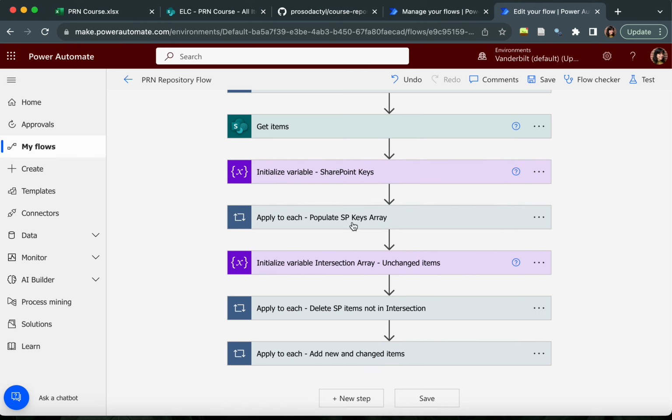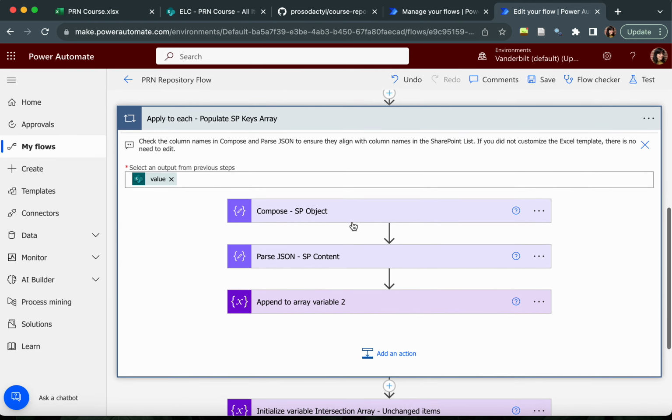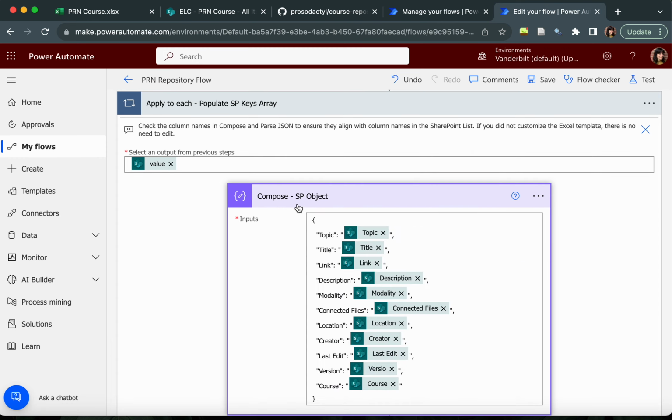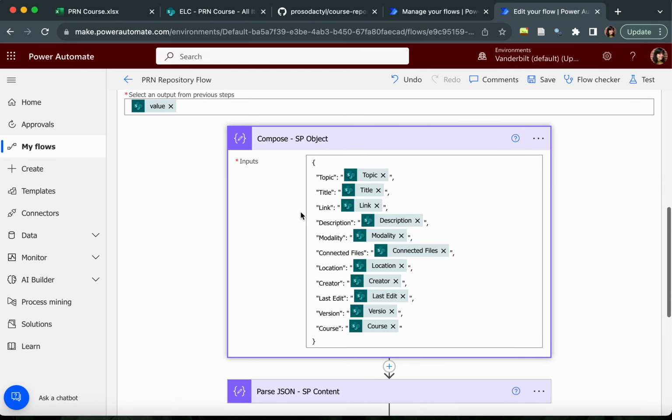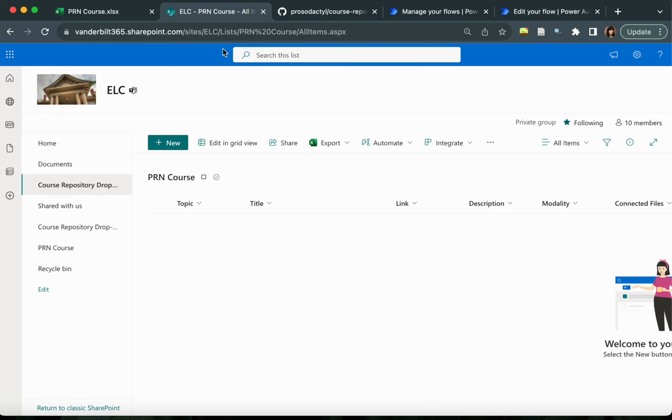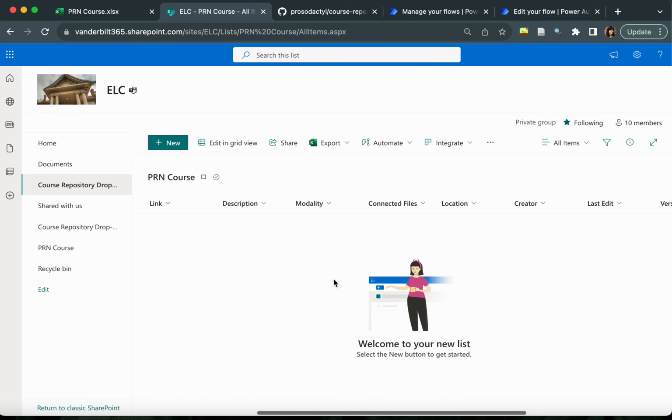We're going to move to the next node where you're going to do the same thing you did with the Excel spreadsheet. We're going to populate the SharePoint keys array. So you have your values here. You shouldn't need to touch that. We're going to double check all of these. Okay, so these should match your SharePoint list columns.